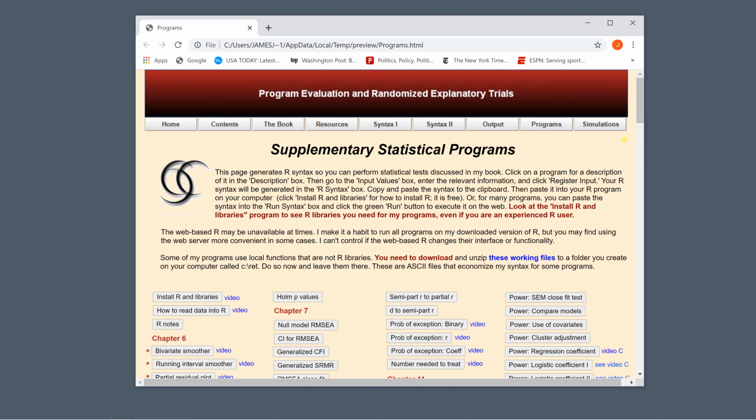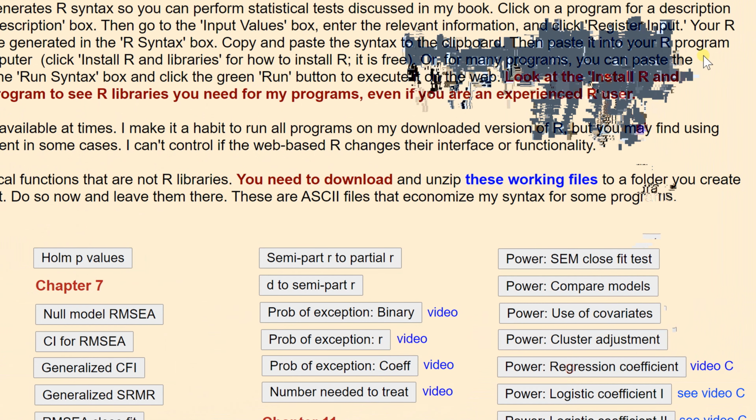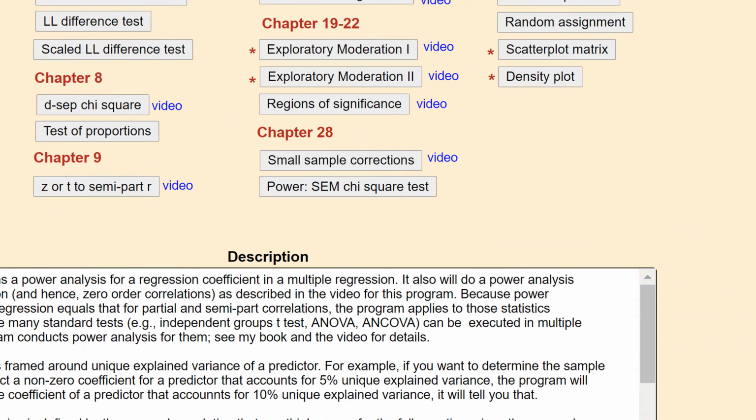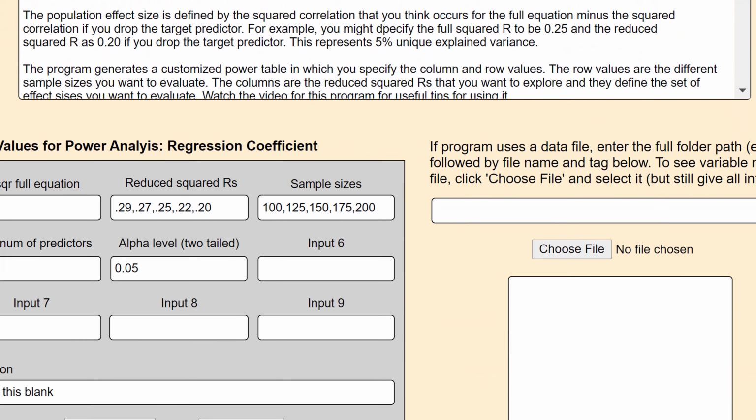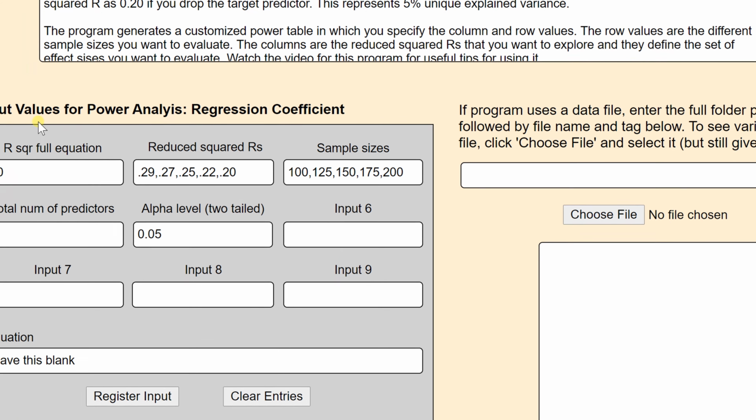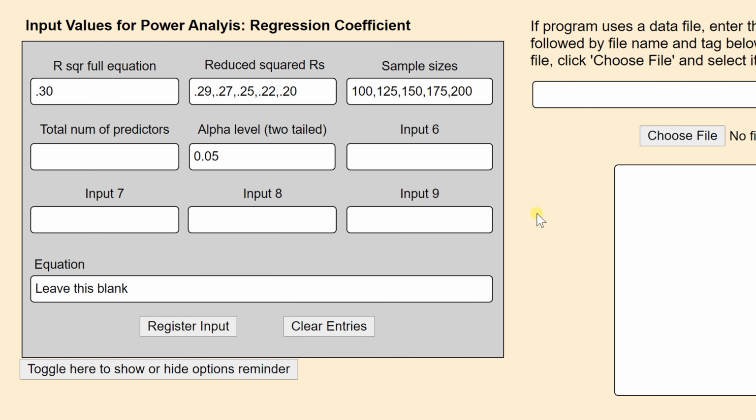In this video, I'm going to show you how to use the power analysis program for a regression coefficient in a linear regression. The button for it is down here. I'll click on it. When I do, a full set of instructions for how to use the program appears in the description box. We'll be inputting information into the input values box here. Before we do that, let me provide you some context for the program.